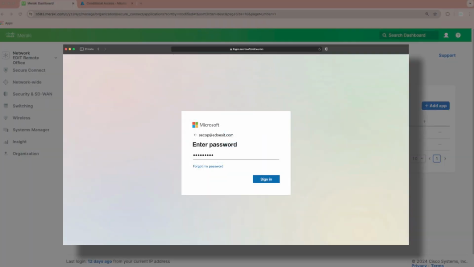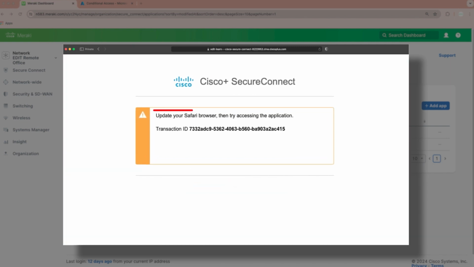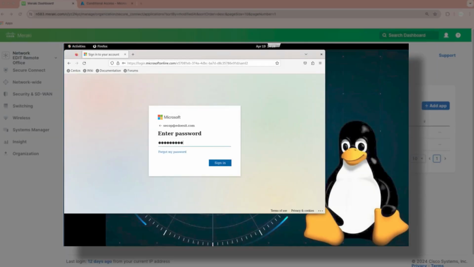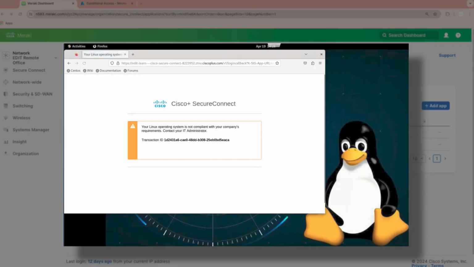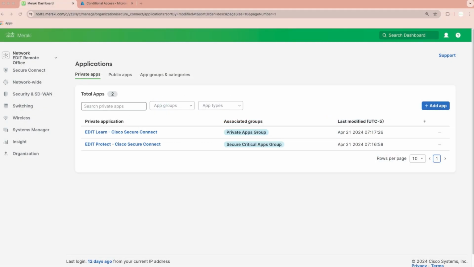Next, let's take a look at the posturing. So if I log into the same application with the same identity account, we can see that I'm denied access because my browser is not up to date. If I test access again from a Linux device, which does not have access to any of my posture profiles, the expectation is that I'm denied access.